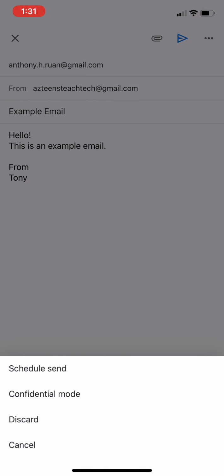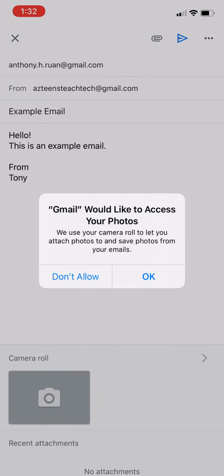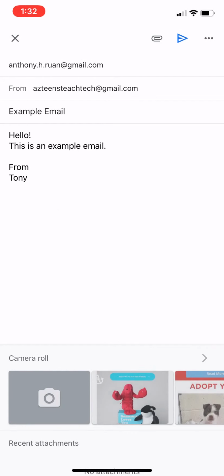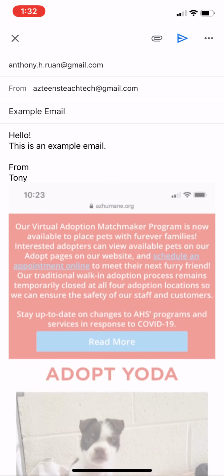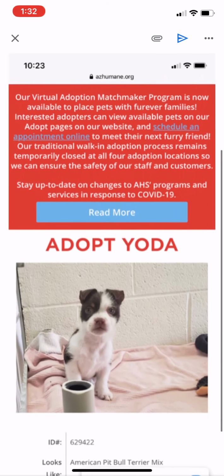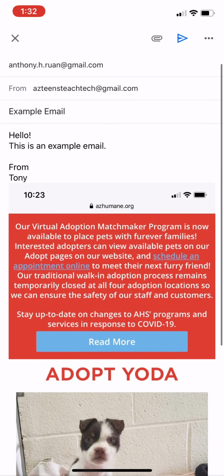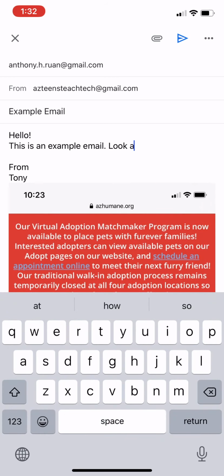Right here, if you look at the dots, there's some settings, but you don't need to worry about these settings. The paperclip up here is if you want to send one of your own photos with the email. So I do want to send one of my photos. I saw a dog up for adoption, so I'm going to go ahead and send this picture to myself and say, look at this dog.